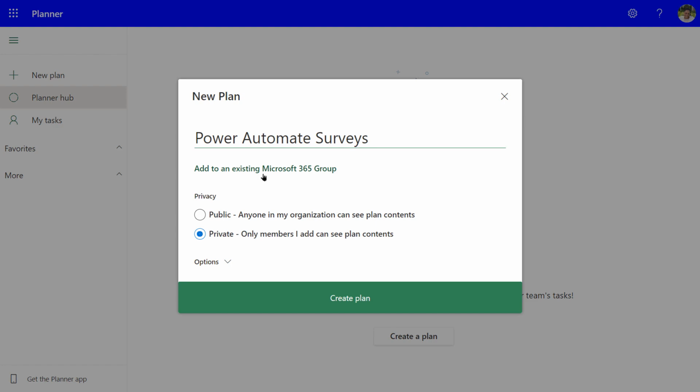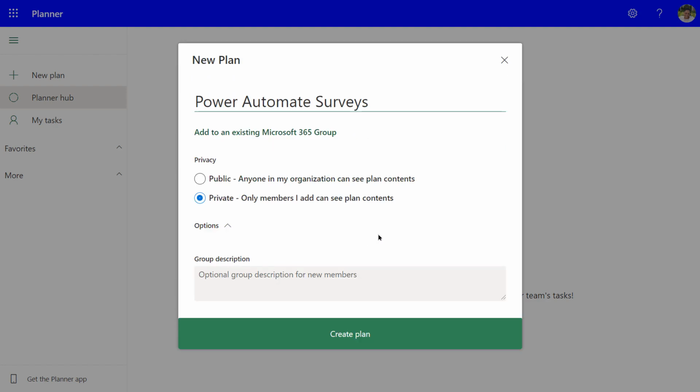Now, if we needed to, we could add the plan to an existing Microsoft 365 group. We're not going to be doing that. We have 2 privacy options, public and private. Sometimes I'll make a plan private while I'm working on it and developing it, and then I may switch it to public when I want everybody else in the organization to be able to view it and use it. And then you have an options drop-down, which gives you the ability to put in a description for new members of a group. We're going to go ahead and just click on Create Plan.